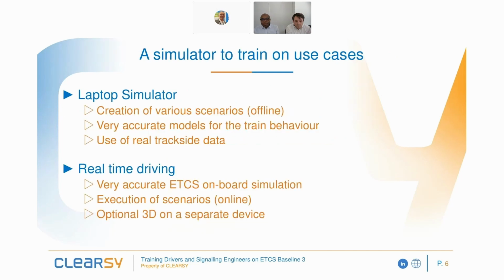Our solution is simple, based on a laptop. The use cases or scenarios are created manually, track data, train data, and so on, and stored in the database. This is called the offline procedure. In the online procedure, the operator selects a scenario to be run in real time. The ETCS DMI will be shown with other useful information to enable the train movement. A 3D view can be interfaced through an additional PC.